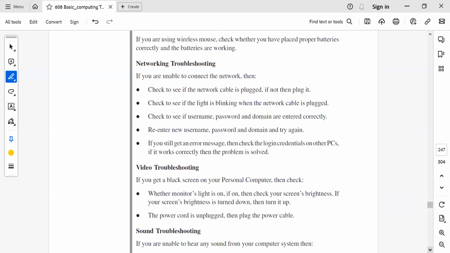Now, what is a network? So imagine if you're not on a LAN, local area network. Check if the network cable is plugged in. One of the most common problems is the cable itself is not plugged in. Check if a light, for example, if you're using a Wi-Fi connection, there is a green light always on. If it's a blinking light, it means it's not connected well.